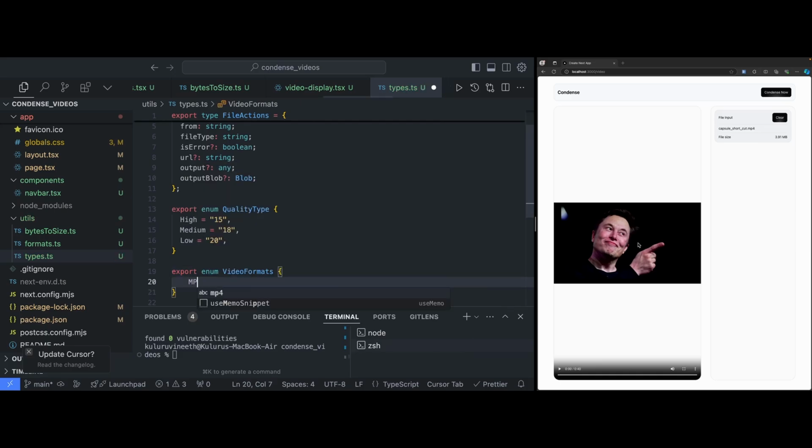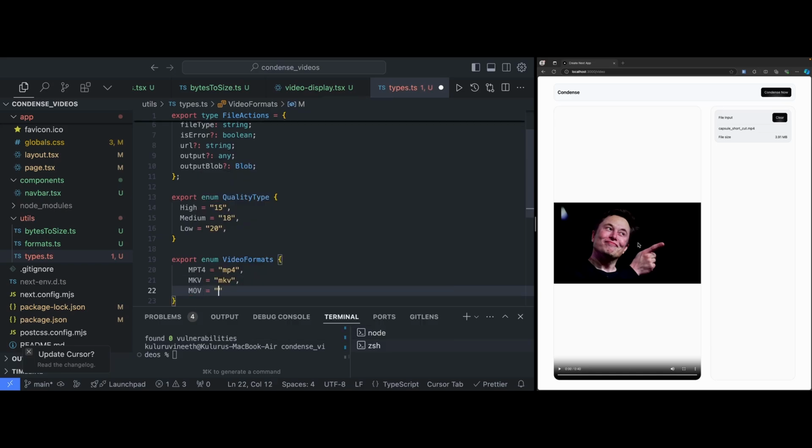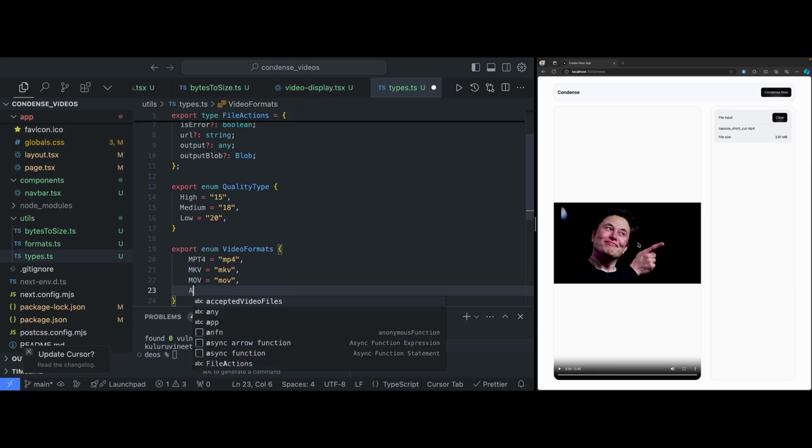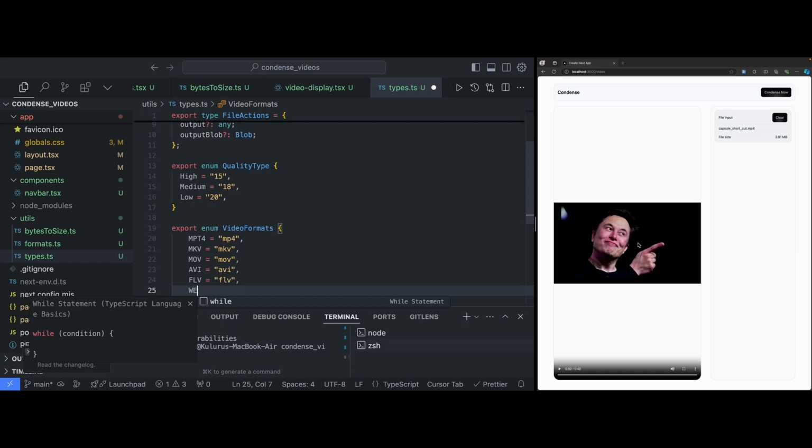Okay, so this is the mp4. I'm just going to add in only a few things: mp4, this mkv format, and then the mov format, and avi format, which is this avi format, and the flv, which is going to be this flv and webm. Okay, so yep, so fine.